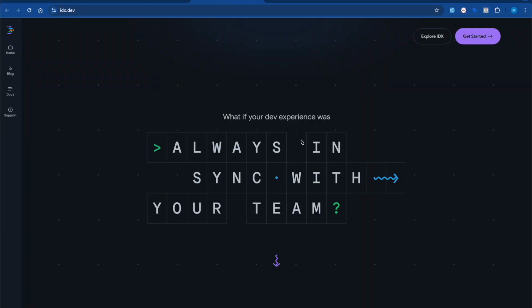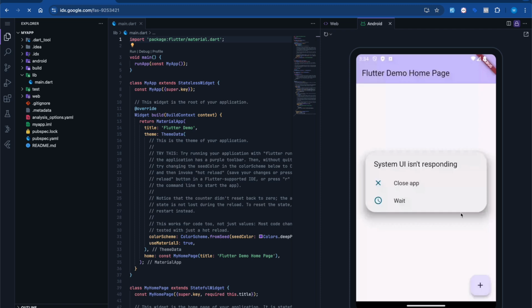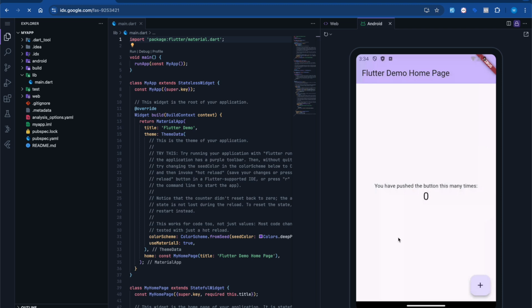What does Project IDX do? Let's suppose you have just started learning Flutter and you have low memory, say only 4 GB RAM or 2 GB RAM, and you want to learn mobile app development. It becomes a hassle for you.